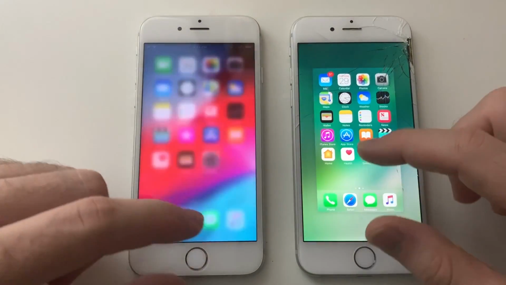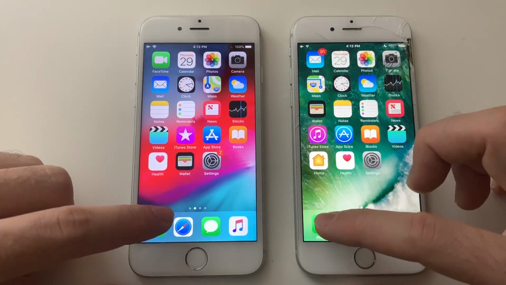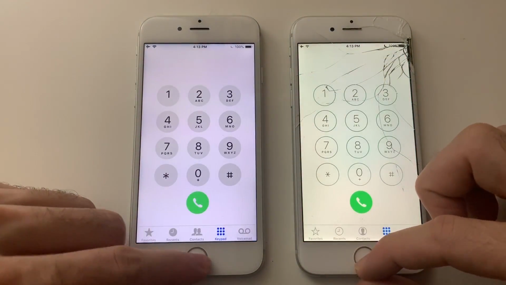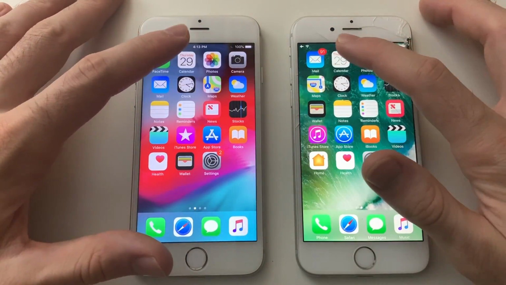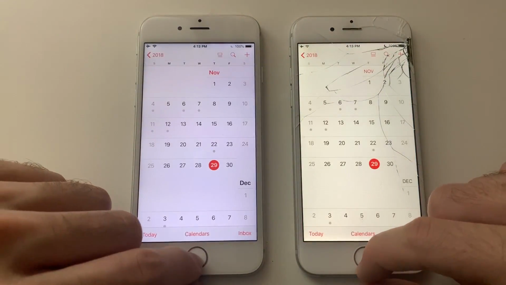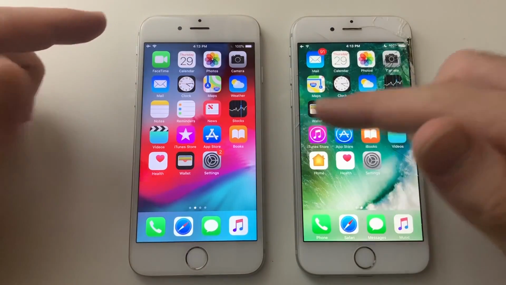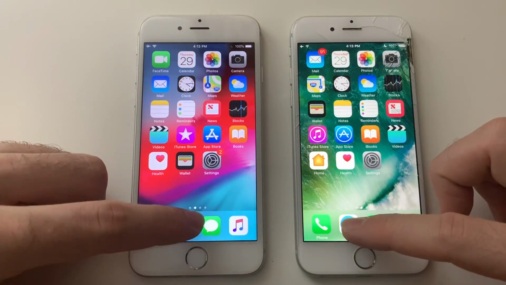So guys, both phones here have nothing running in the background as you can see. So gonna start with the phone dialer. And it was slightly faster on iOS 12, just slightly though. Calendar, about the same. Maybe animations were slightly faster on iOS 12, but really nothing different.